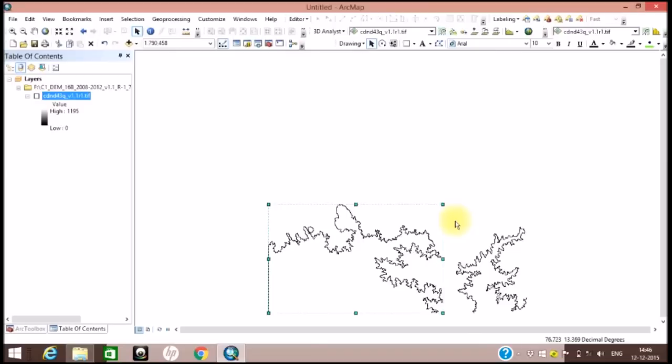However, they are in graphical format, which cannot be used for any analysis purpose. So primarily we need to convert these into a shapefile so that we can use it for any analysis purpose or in some other software. Let's select both of them holding the Control button and go to the Drawing option.